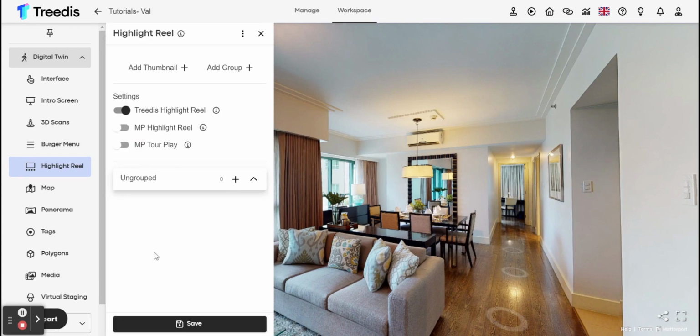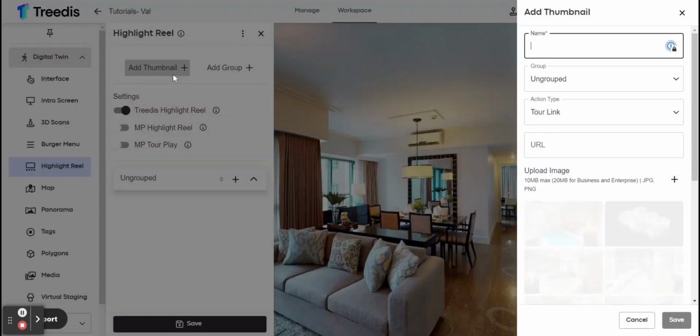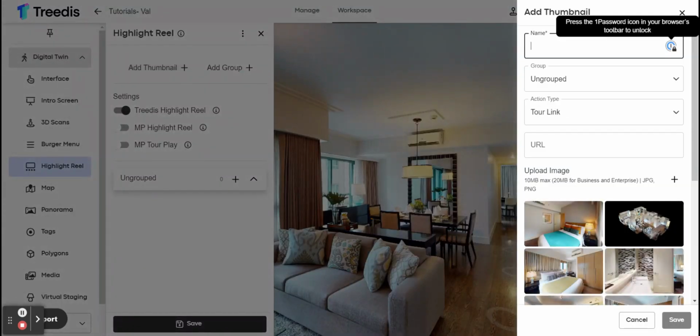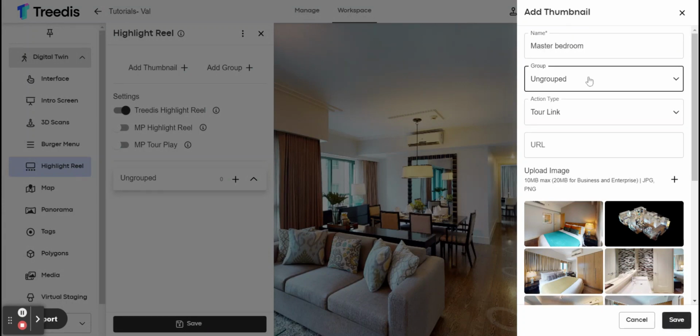Now let's create our highlight reel. To start off, click on Add Thumbnail. Provide a name to your view. I will name it Master Bedroom. Group. In this section, you can select a group to be assigned to this specific view.